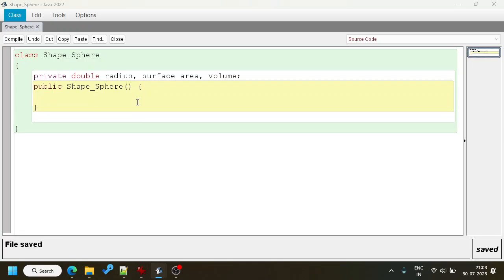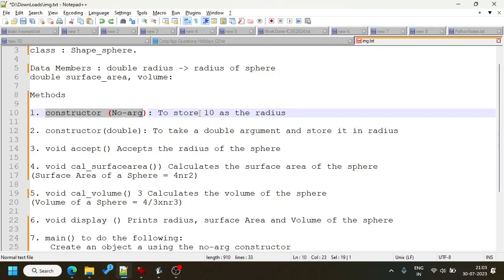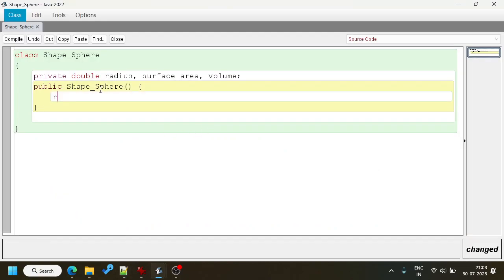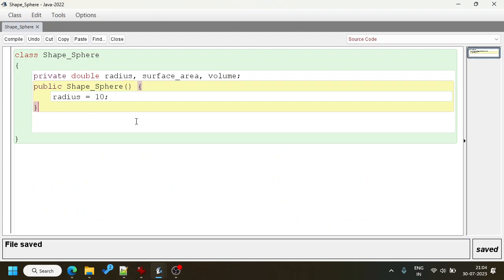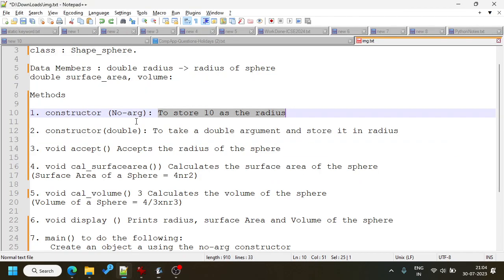And what is this doing? This is basically storing 10 as the radius. So I will simply write radius is equal to 10. That's it. The question said a constructor is to be created. Either they will name the constructor here, or they will just write constructor. In any case, you will have to use shapesphere as the constructor name. Because this is a no argument constructor, it is supposed to store 10 as the radius. So we have stored 10 in the radius. I hope this is okay with you.